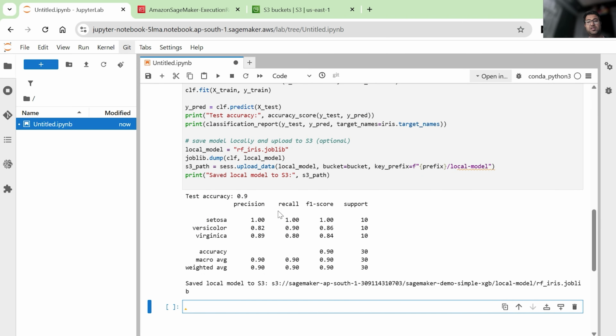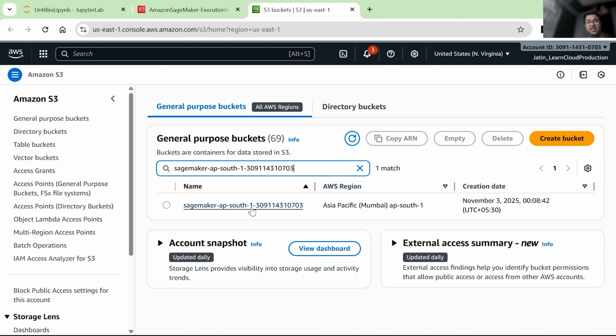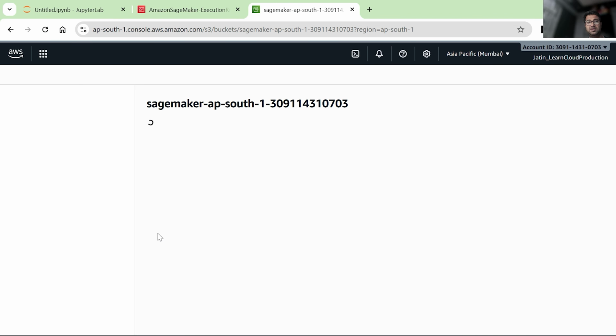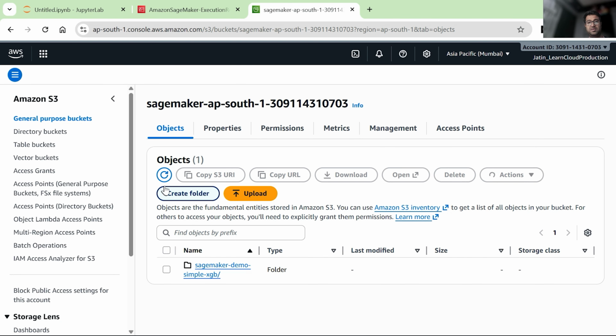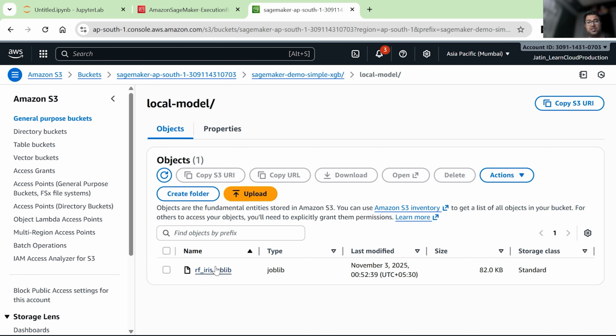You can see this is the execution result. It has saved the local model to the S3. Let's go back and let's see if something is present inside this S3 bucket. You can see this model is present inside this S3 bucket.